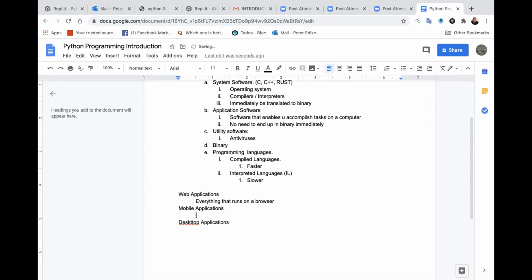Mobile applications are generally all apps that run on your mobile phone, right? So now, in light of this, what are Python, Java, and the popular languages? What are they good at? How do they come into the sphere of web applications and mobile applications?